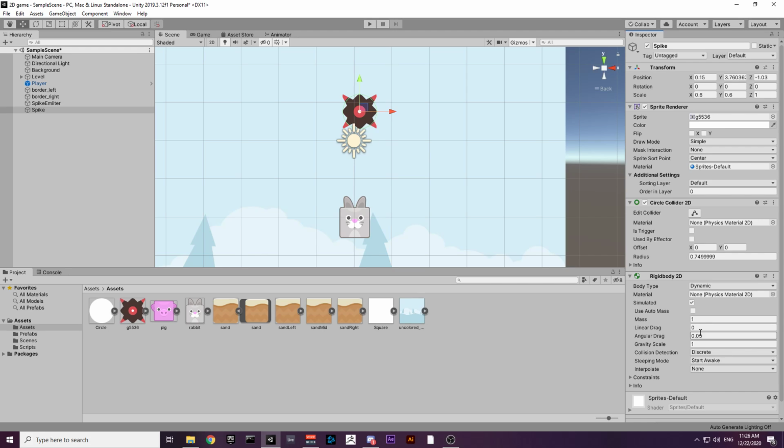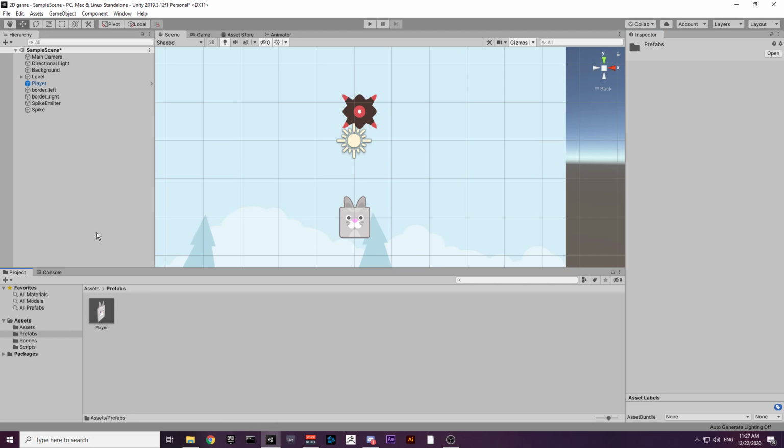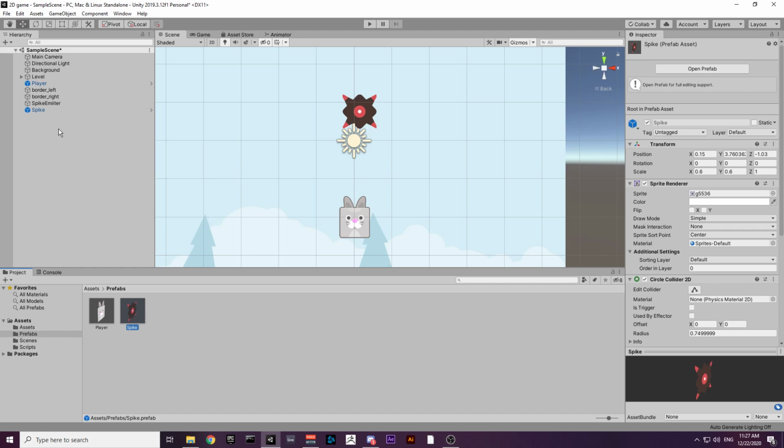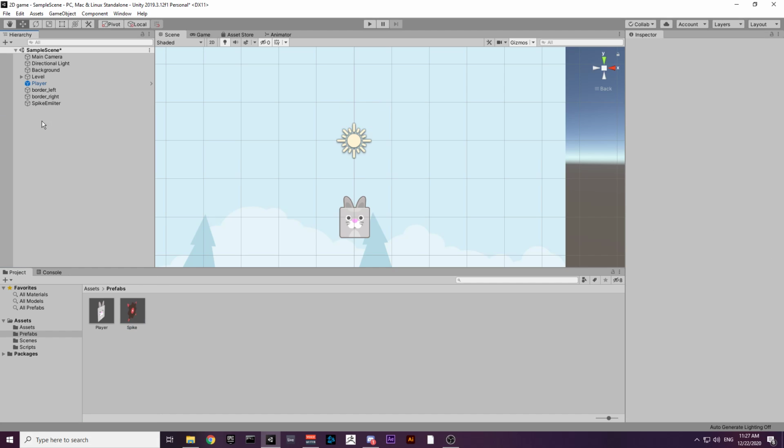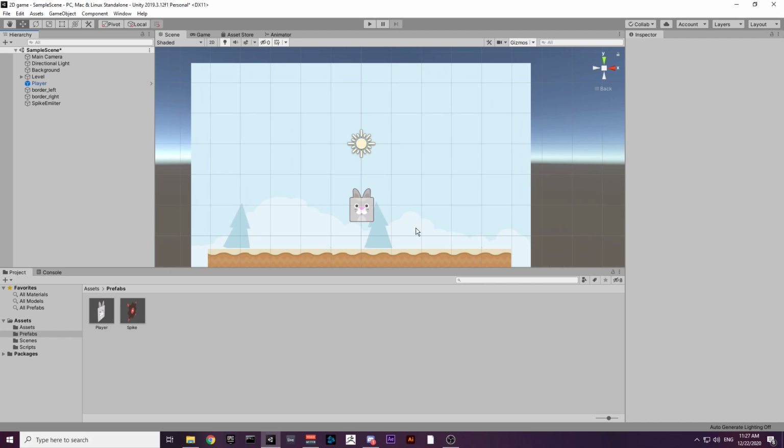Alright, that's the spike. Now, of course, this is going to be a prefab, so assets, prefabs, and I'm just going to place it here, and now we can just delete it, so it's fine. It's a prefab now, alongside the player.